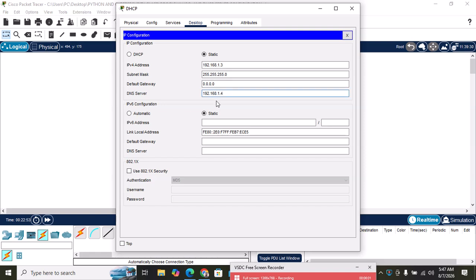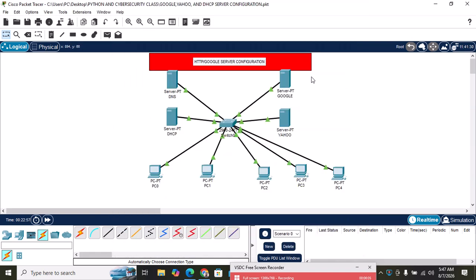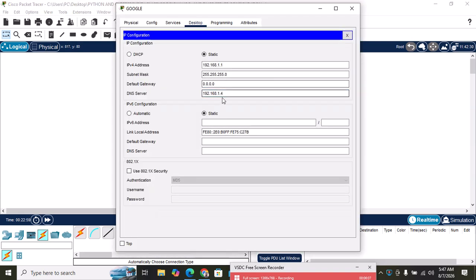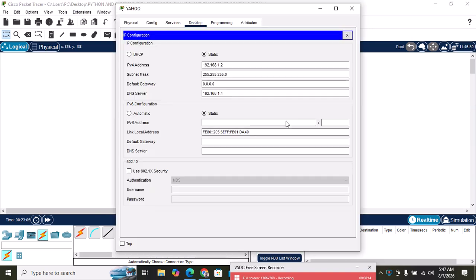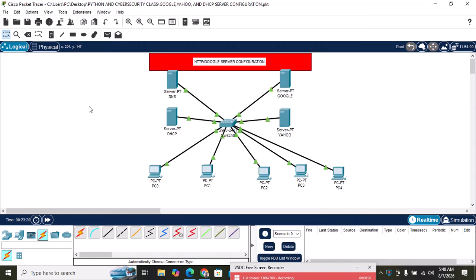Look at it on DHCP server 1.1.4. Then check it here too on the Google server 1.4 at the DNS server portion, and then you can also see it on Yahoo, so 1.4. But remember, the Yahoo server has its own IP address, but the DNS server portion of all other servers have that DNS server, so that they can communicate with this same language. So I hope you understand that.